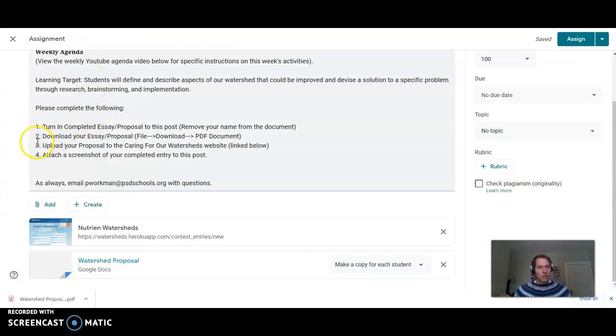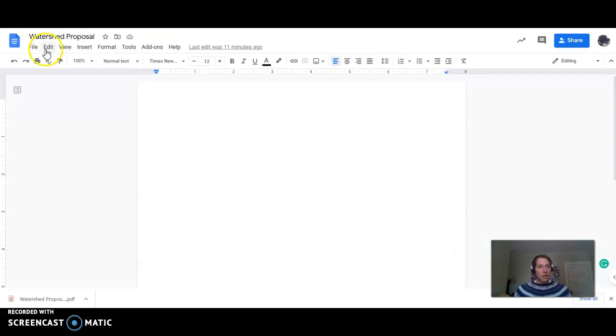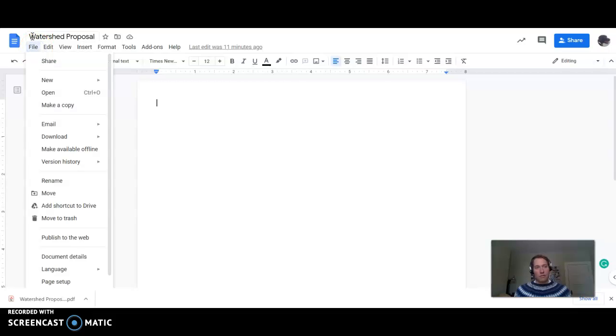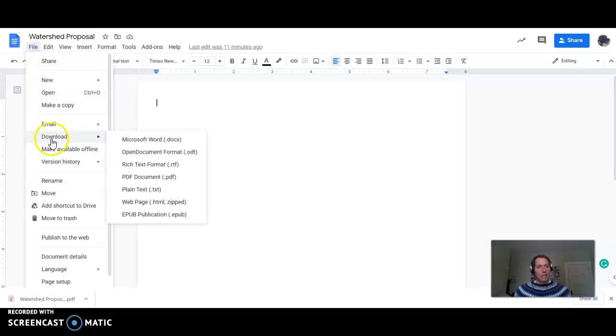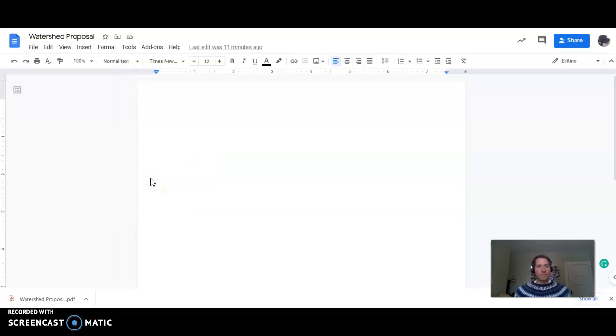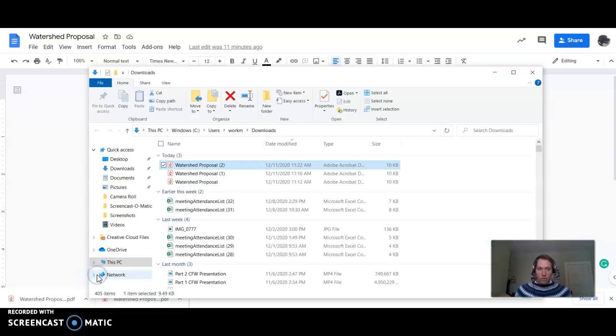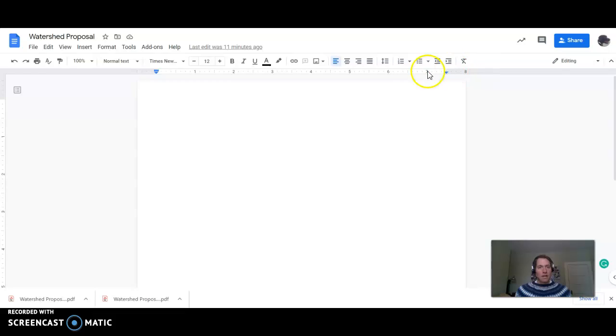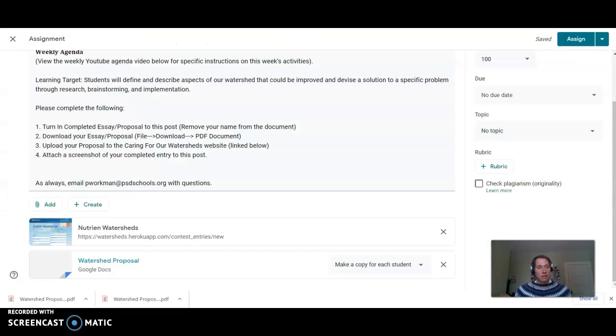Step 2 is to download your essay as a PDF. Okay, so I click on File after I've removed my name, File, Download, PDF document. It'll download on my computer. If I don't know where it is, I can show it in a folder. Turns out to be in my downloads. I then go to step 3.